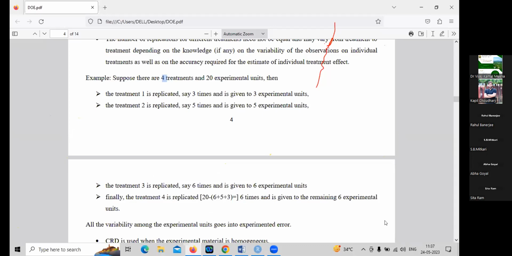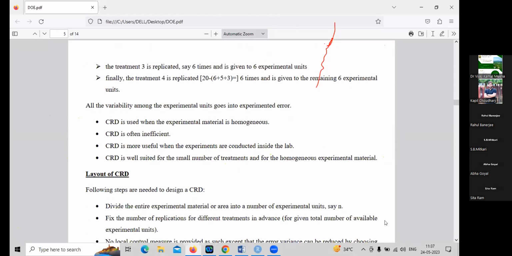Okay. Now all the variability among the experimental units goes into experimental error. So when do we use CRD? CRD is used when the experimental material is homogeneous in nature, number 1, particularly in the case of greenhouse experiments. Suppose you have a greenhouse experiment or a lab experiment in which the experimental material is a petri dish or a pot experiment. Usually in horticulture we do pot experiments. Mango, you bring mango grafts or mango saplings and then we put them in pots. We do not plant them directly in the field.